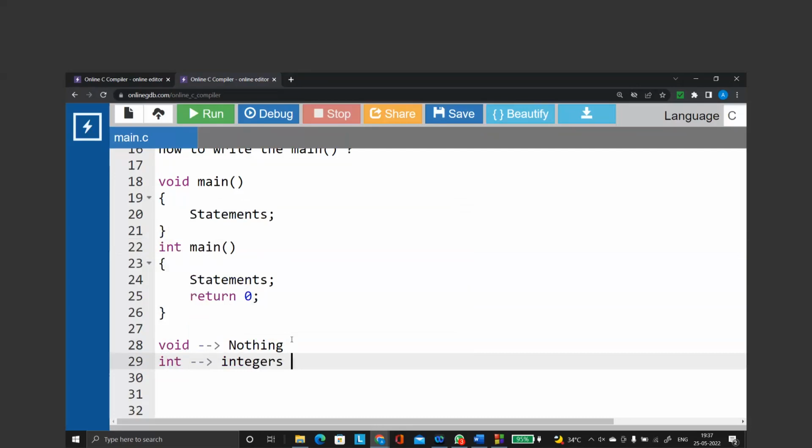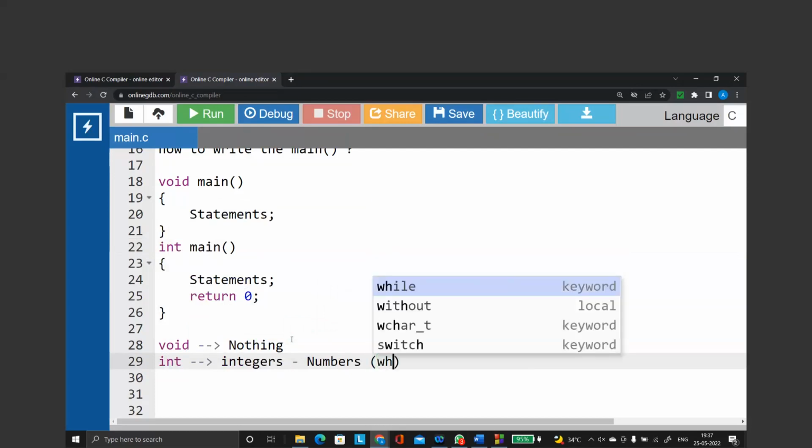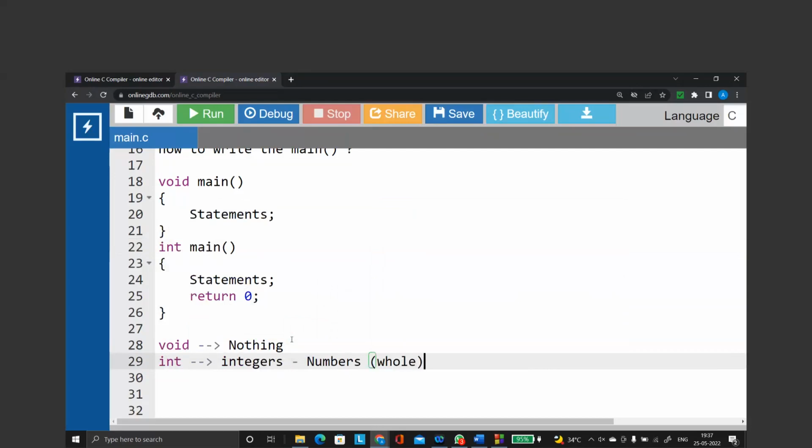So integers are nothing but numbers. What are integers? Integers are nothing but numbers. To be more precise, they are whole numbers. When I say numbers, there are different types of numbers we have. I have whole numbers, I have fractional or decimal numbers, I have real and imaginary numbers. So when I say just a number itself, I have different types of numbers available for me.